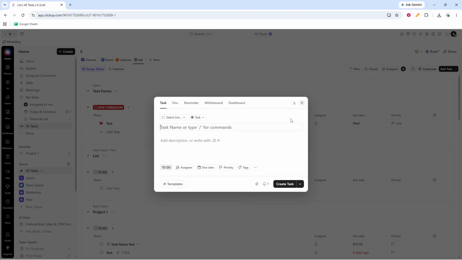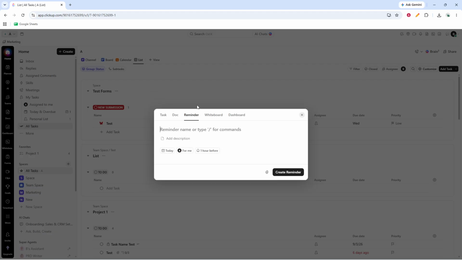Once the Create window appears, click the Reminder tab. This tells ClickUp that you want to create a reminder specifically, rather than another type of item. Making sure you're in the correct tab will help the rest of the setup go smoothly.